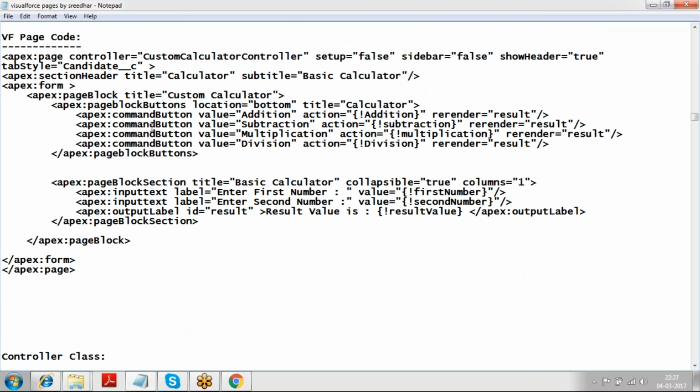In the command button section, in the action part, we are calling those methods: addition, subtraction, multiplication, division, with value, action, re-render. That is the structure of the command button.